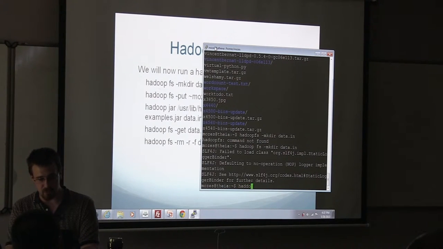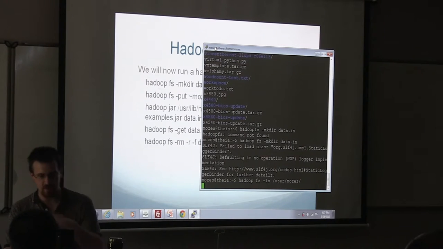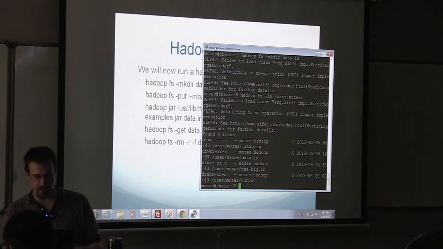You can take a look and be sure about that by doing a Hadoop fs -ls and then /user/Moses, because that's my name. So if we take a look here, we have five files in there. We've got staging, we've got data.in, we've got our DNA big.in, we've got an output folder.